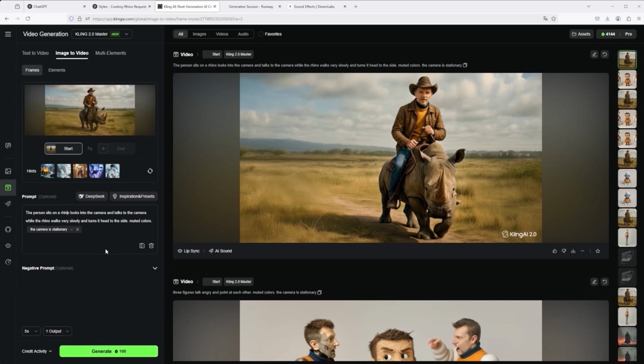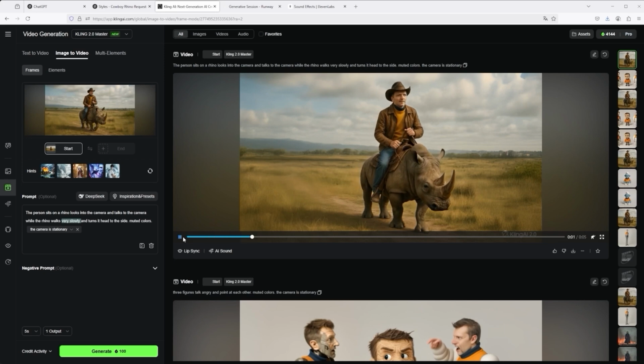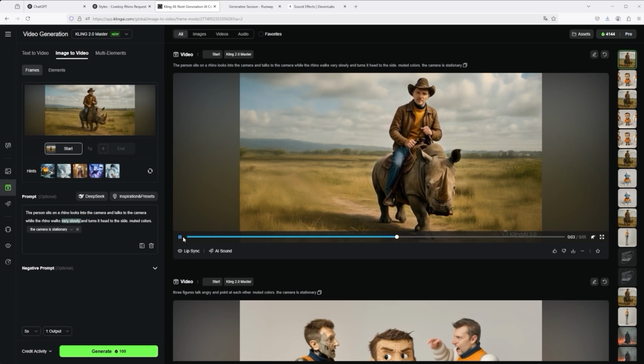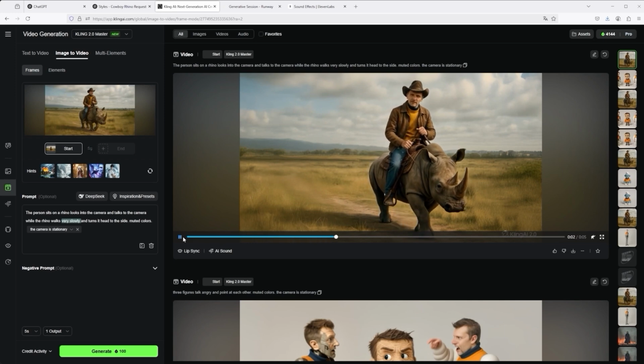Again, it is very important that you enter these 2 words, muted colours. This prevents the contrast and saturation from deviating completely. Camera is stationary is also important so that the entire scene is a steady shot. And finally, the note for the movement of the rhino, very slowly, is crucial so that it doesn't jump around and make the scene unusable, even though it certainly looks funny.